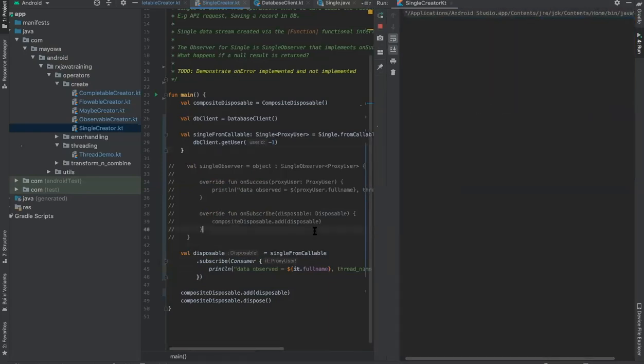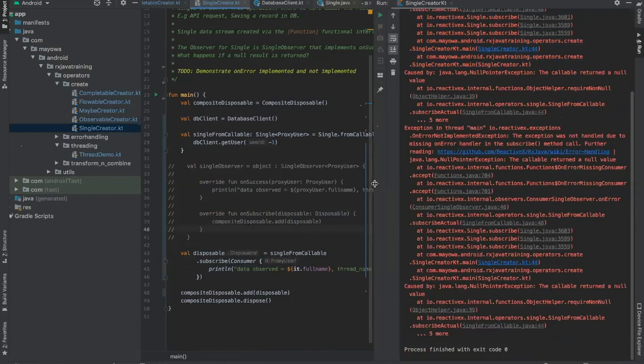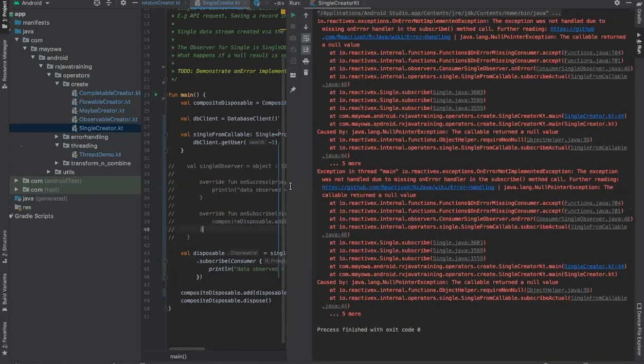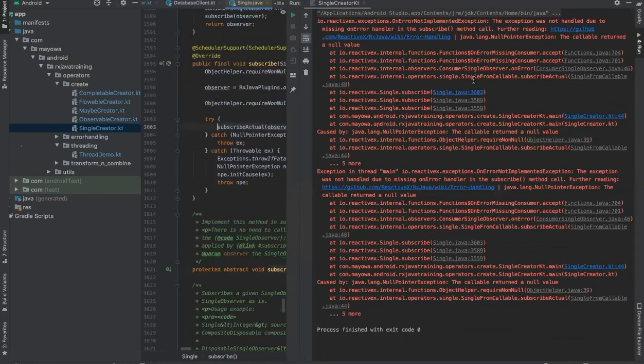And then I'm trying to run it now. If you look at this, in this case, because we did not undo the on error, the kind of error message that we get is quite different from the one that we got when we were printing the stack trace. This one, if you follow closely, is saying that we have an OnErrorNotImplementedException, and this exception was not handled due to an error handler in the subscribe that is missing.